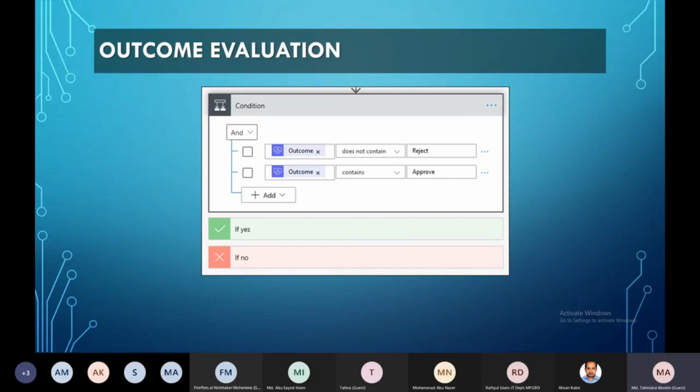So in this session we tried to cover this approval flow, and in the next session we'll try to have a demo and look at other features of approval flow and Power Automate.